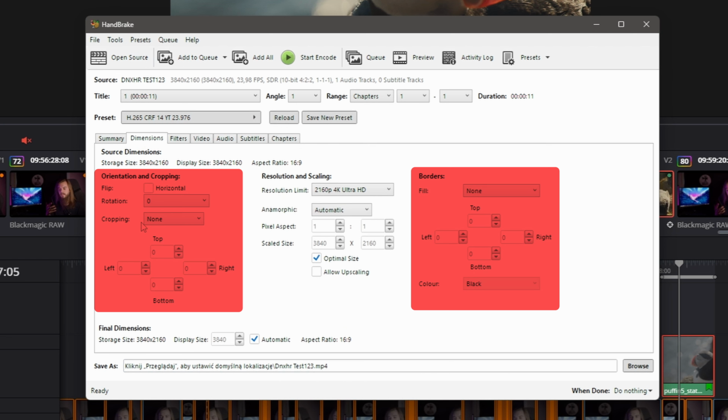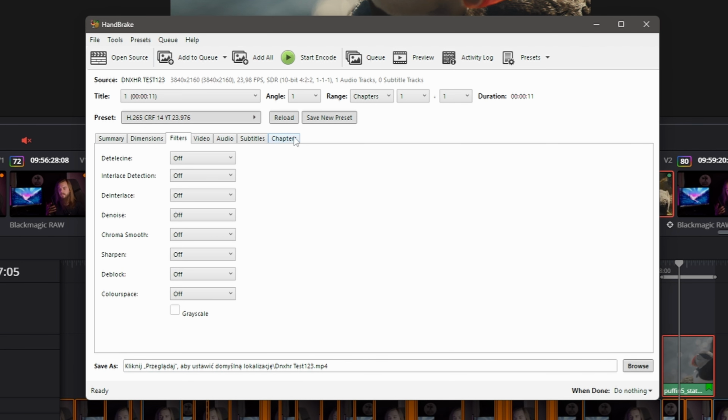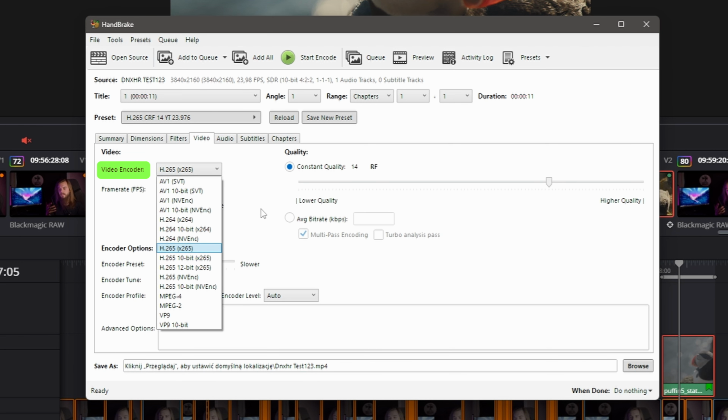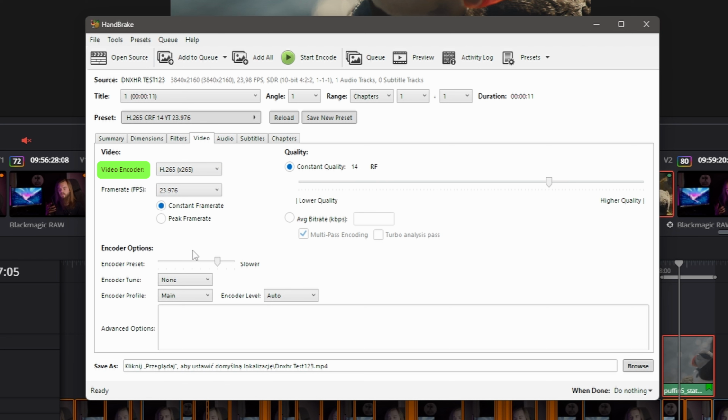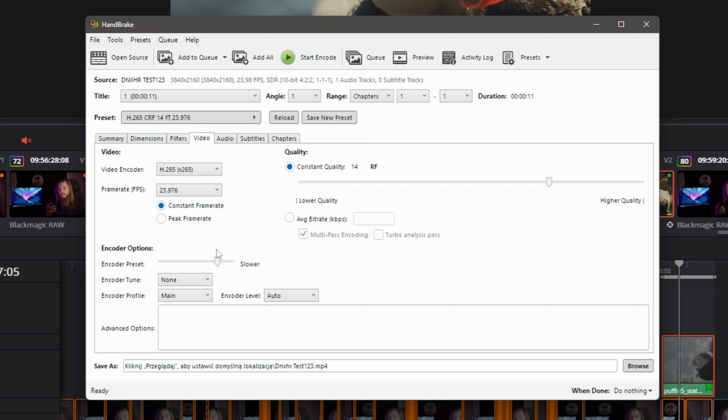In dimensions, make sure to not add any borders or cropping and make sure that the storage size and the display size match. I keep all the filters off. The whole magic happens in the video tab. In encoder, choose H265, x265. It will use your CPU instead of GPU, resulting in a cleaner encode, especially in gradients. Even though my master is 10-bit, I export an 8-bit upload. I'd rather control the final look than let the platform handle it.